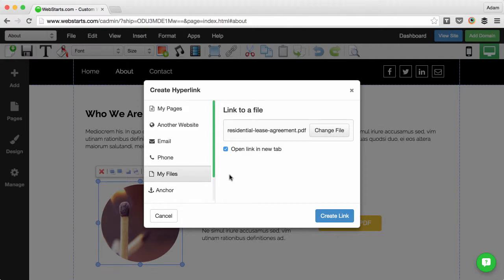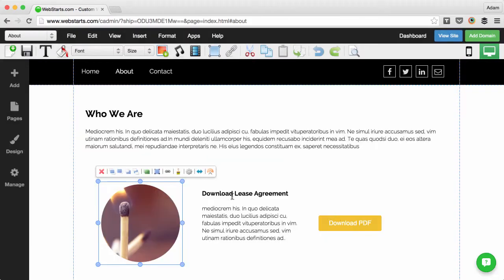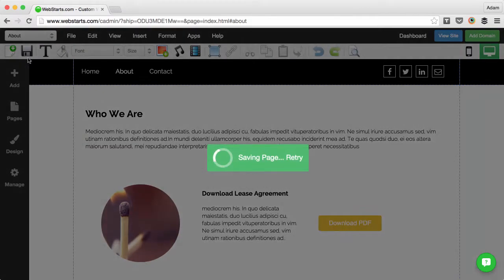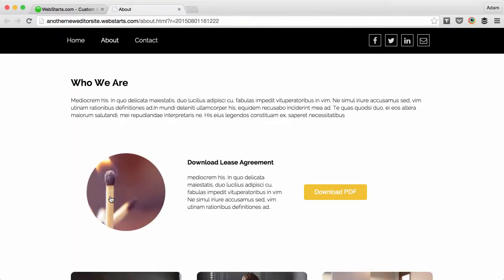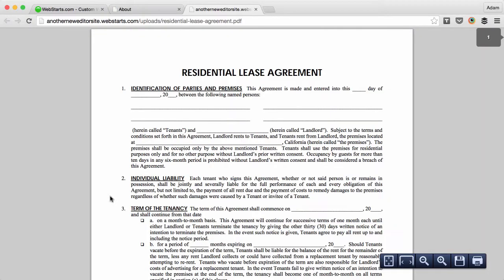A good option is to check open link in a new tab and save your changes and view them on the live website. Now when somebody clicks on that image, it opens a new tab in their browser with the PDF file. They can save and download the PDF to their local computer by clicking on the save icon.